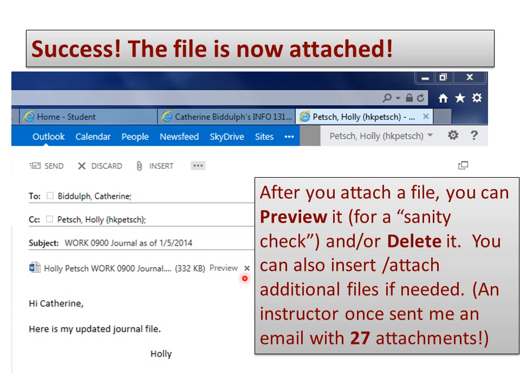You can also, if you need to repeat the process and add more files, just go up and hit insert again. You can send quite a few attachments with one email, and I actually had an instructor send me an email with 27 attachments once. Wow, I don't really recommend that. It was kind of an emergency though.